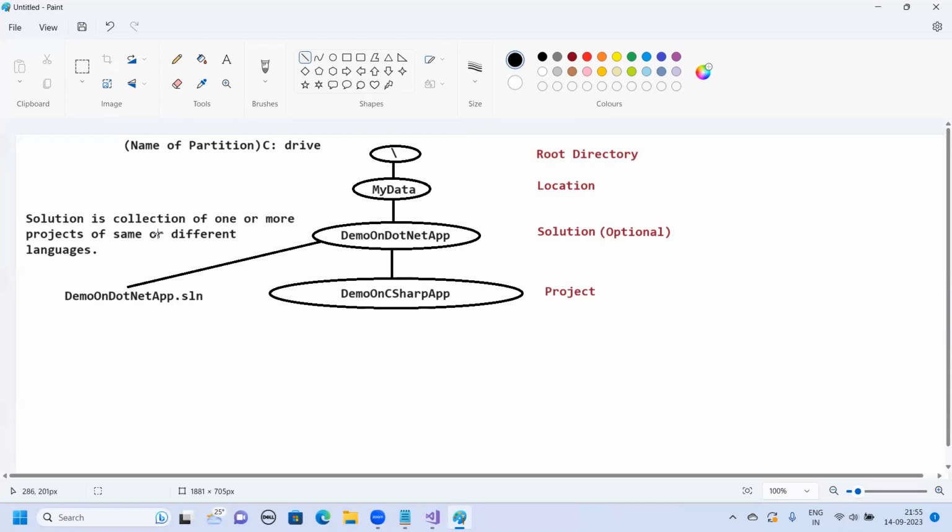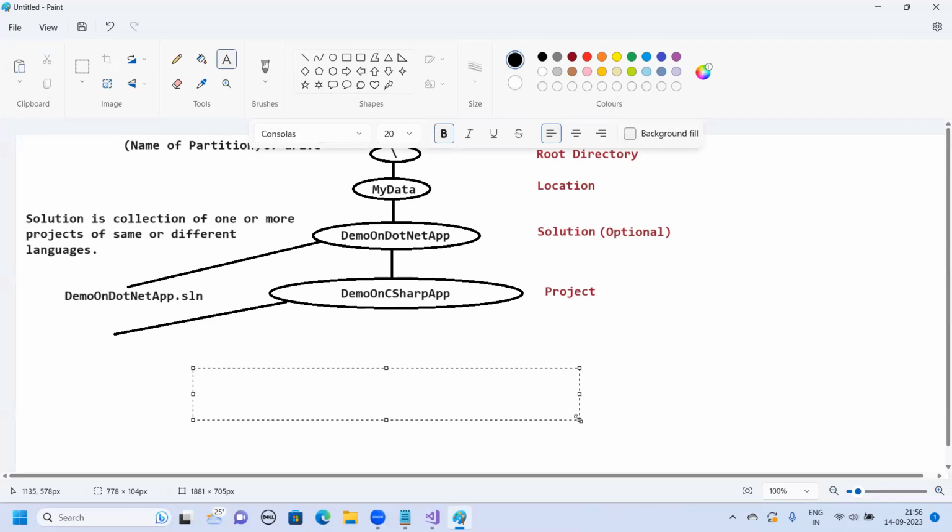Okay. And before I explain what a project is, let me first explain this part. Listen carefully. Inside the project folder, Visual Studio creates one project file, and the project file will be in the project name folder only. Demo on C# app. Remember, since you made a choice of a C# project, the extension of that project file will be .csproj.